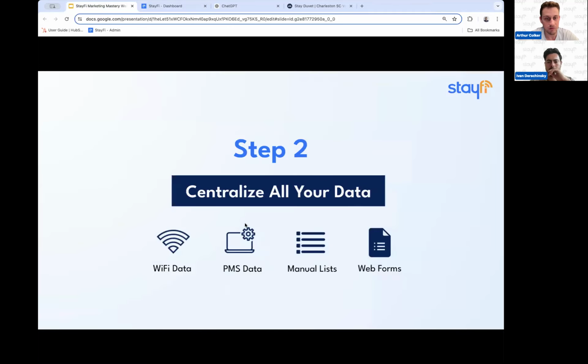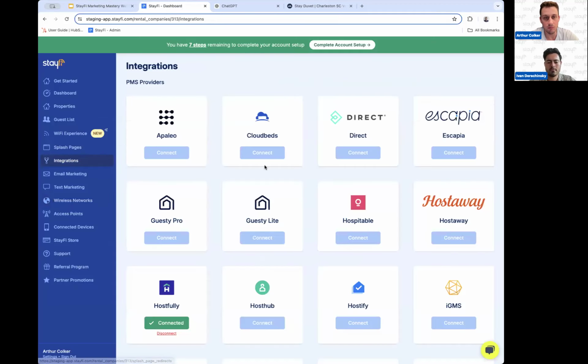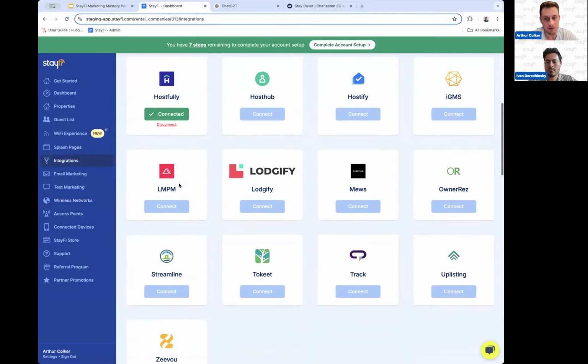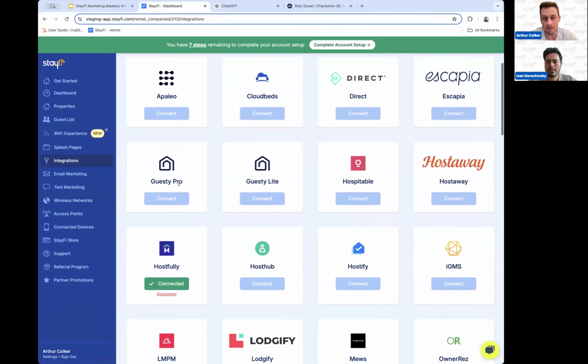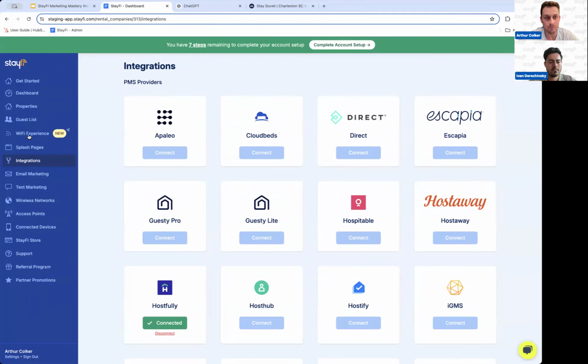The next place where you can source guest data is from your property management software. When you integrate your property management software, as an example here, I have Hostfully connected, but you can connect any of these. We will give you the option to automatically go through all the guest data that you have in your property management software and import it into StayFi.